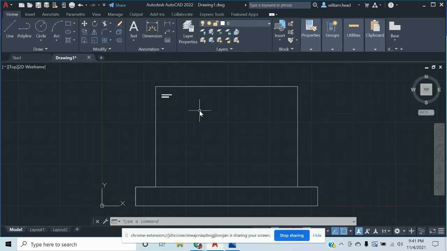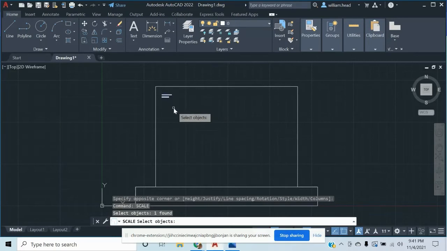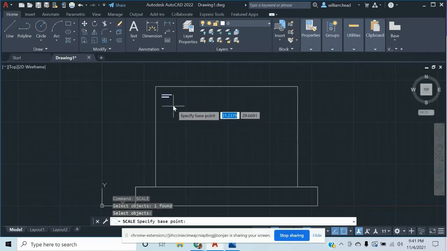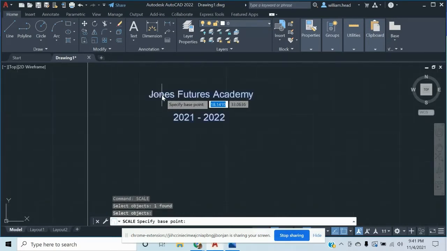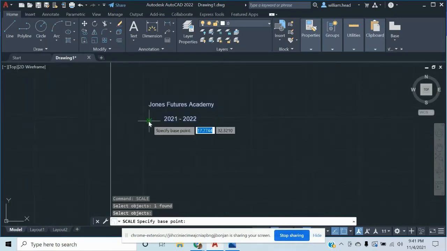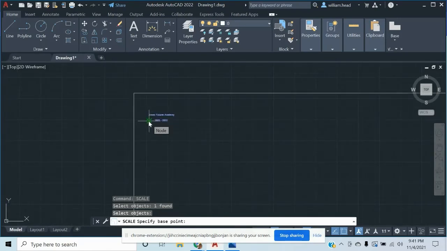So how do we do that? It's really simple. We just type in scale. Okay. Click scale. And now it says select objects. Click enter. Now it says specify base point. So I'm going to make my base point the one that it gives me right there. So I'm just going to click.